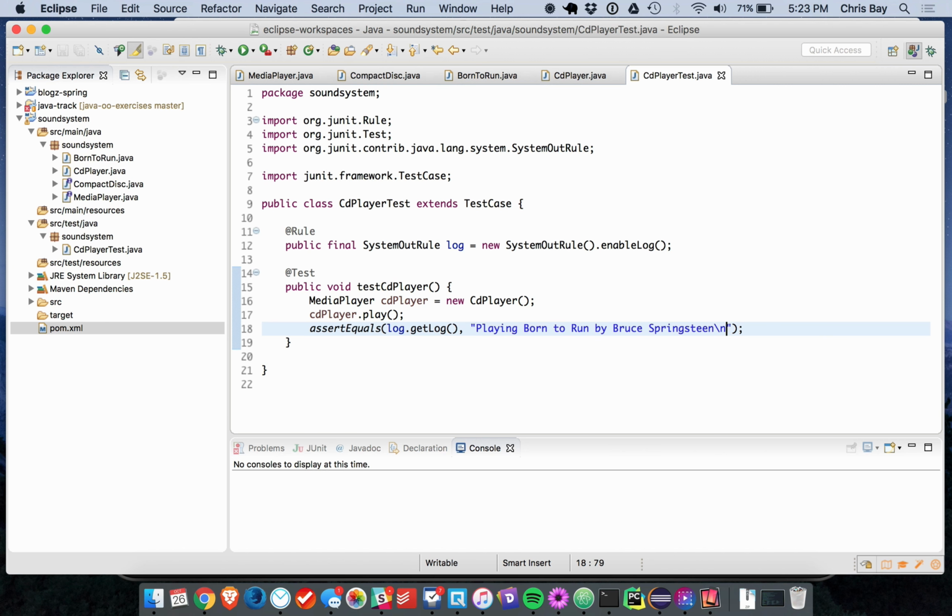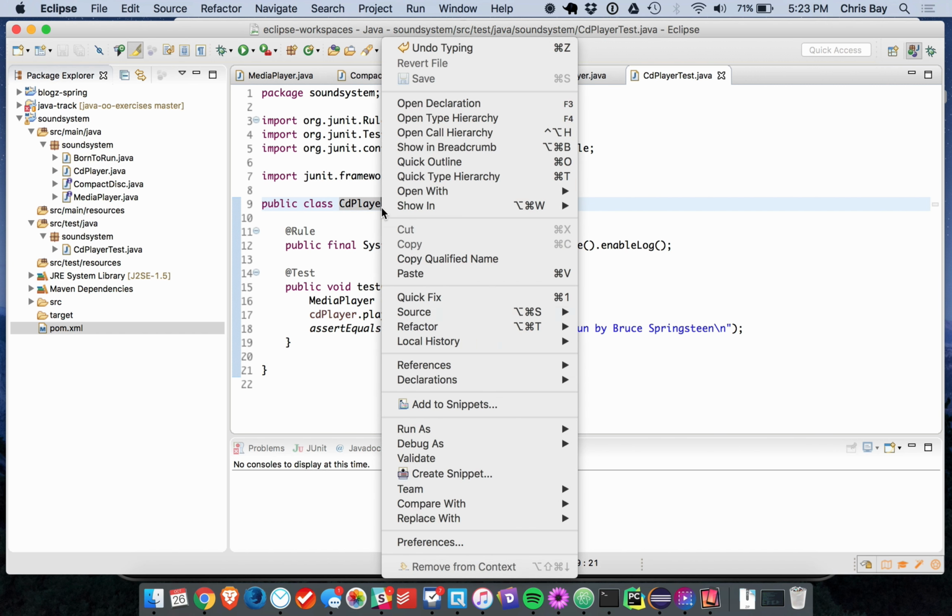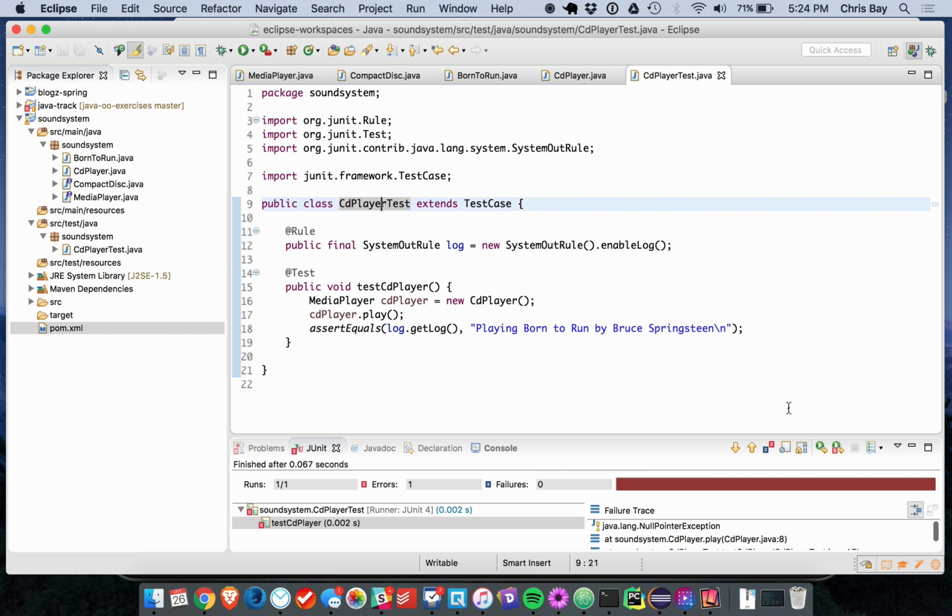Okay, great. So now this is our test case. Let's see how this works. Let's go ahead and try to run it. So I'm going to do Run As JUnit Test, and it failed. Let's see why it failed.